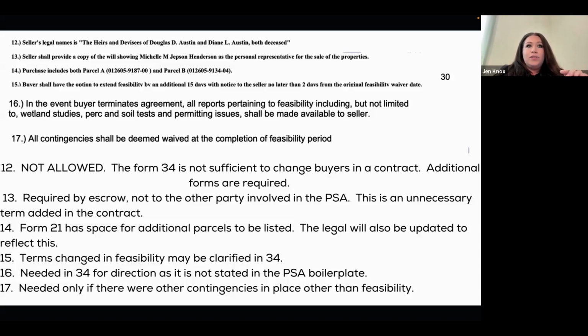However, you can use the 22LA, and it does have a space for additional inspections where you could use that additional inspections for those 15 days. If you did not put that in your original purchase and sale, though, you would have to make note on a 34. So I'm not going to say that it's ideal, but it's definitely appropriate if you don't already have the form that allows you to do those extra days.